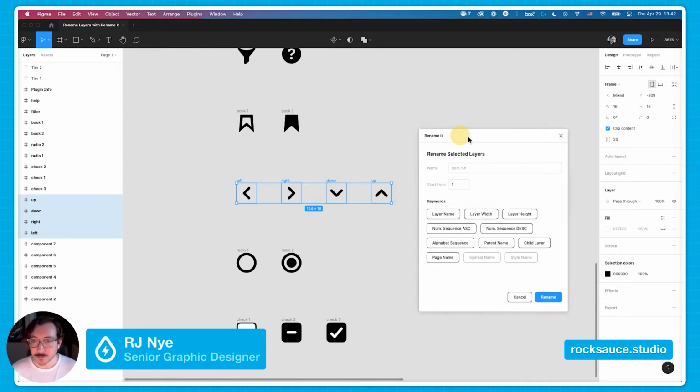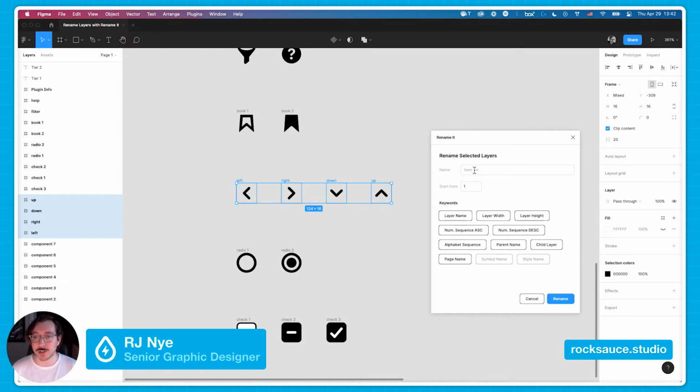There it is. From here, it gives you a text box to enter whatever you want these components to be renamed to. In this case, I already have them named left, right, down, and up, which I want to preserve. If I need to give it a classification, such as chevron, I can type that right here, chevron. And since I need to have the current names as part of the finalized name, I'll type /, and then I'll preserve it by clicking this button here that says layer name.